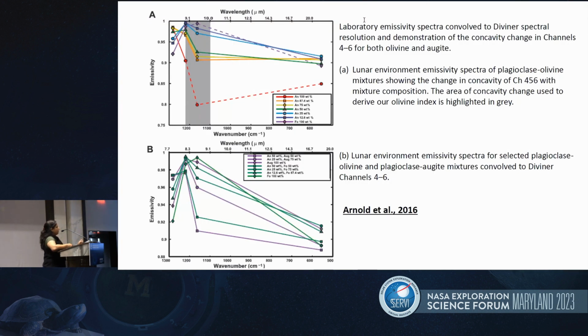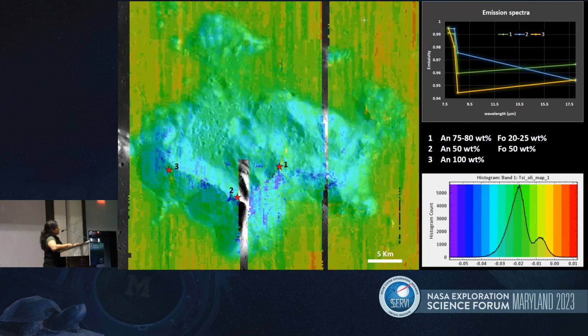These are the lab spectra of different mineral mixtures like olivine, plagioclase, and pyroxene, analyzed in a simulated lunar environment by Arnold et al. They created the olivine index and studied the emissivity and concavity of these emission profiles. We also collected emission spectral profiles from Diviner data and compared our results with this lab spectra.